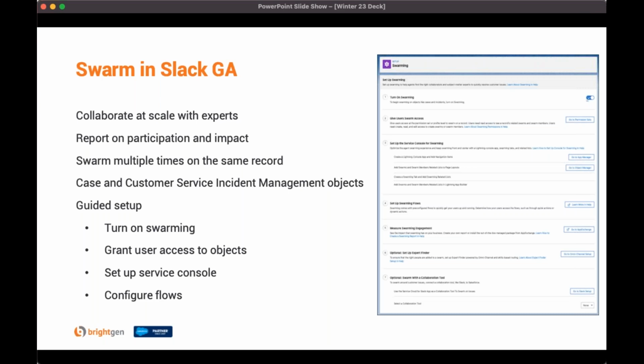A lot of the time it feels like a case is solved and then you find another user raises something in a slightly different scenario, gives you another problem, so you can swarm back on that again. There's guided setup available for this, but essentially it boils down to: turn on swarming, grant users access to the appropriate object types, set up the service console, and then configure any flow automation you want around this. So make sure you have those skills available when you turn this on.